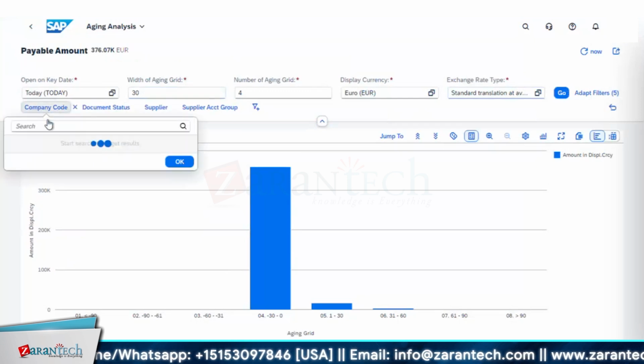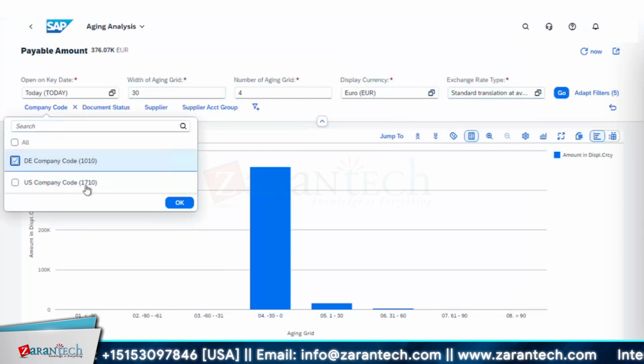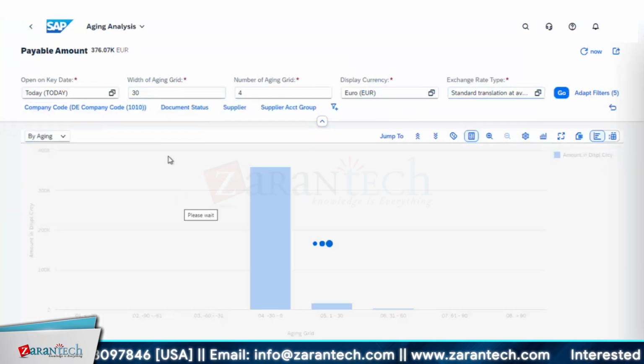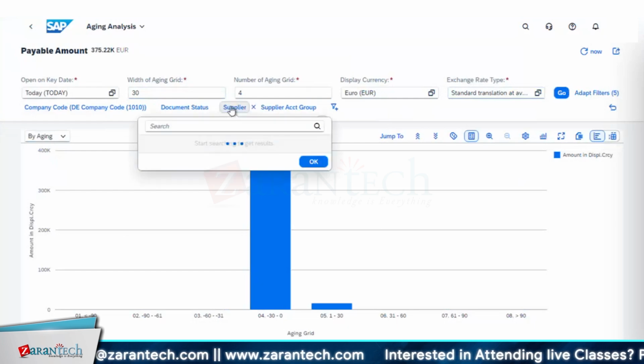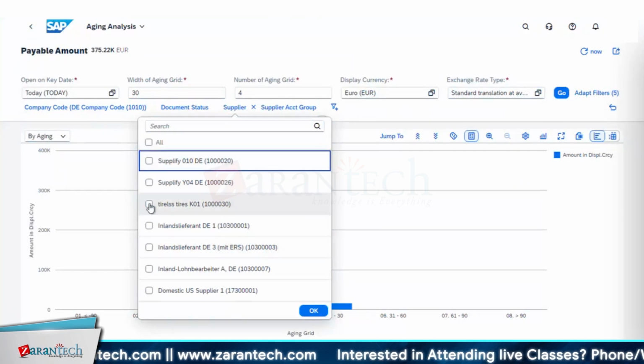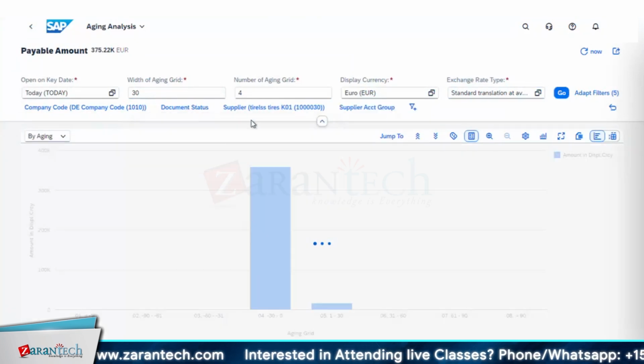Click on the company code, give our company code, select the company code, click on the supplier, and give your supplier. Let's say whatever I created, I'm just taking that one only.